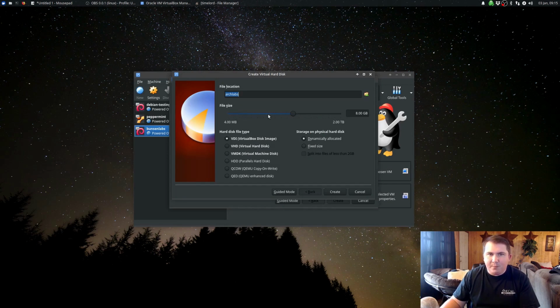And you can choose how much storage you're going to give it. If you just click the line, see it's giving you 8 gigs now.